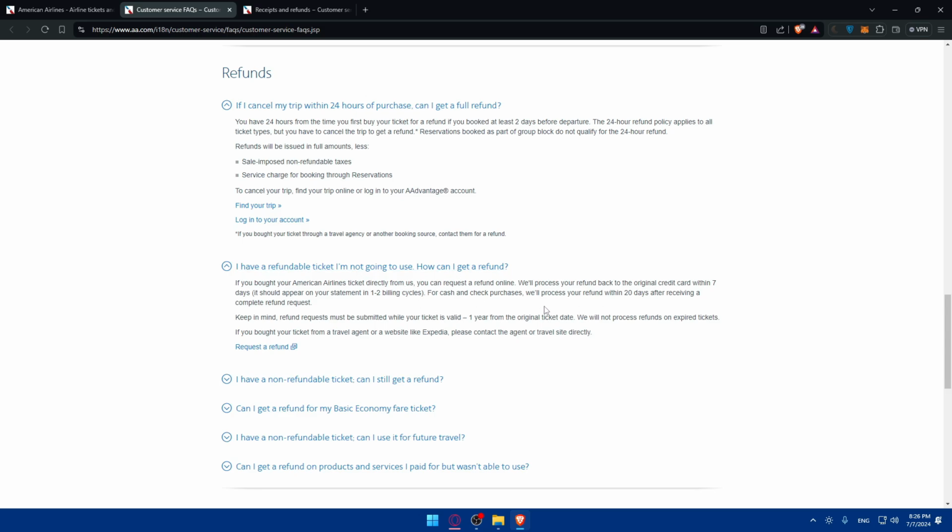As you can see in here, keep in mind, refund requests must be submitted while your ticket is valid, 1 year from the original ticket date. We will not process a refund on expired tickets. If you bought your tickets from a travel agent or website, of course, you'll need to contact them directly. Here you can request a refund also.